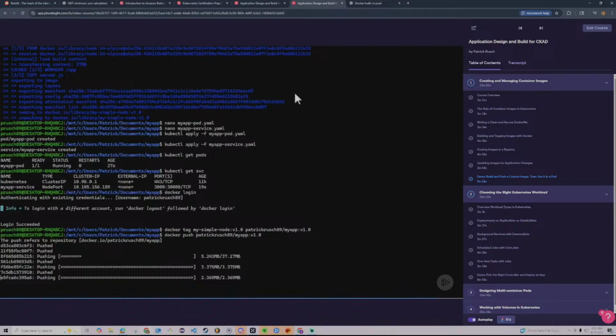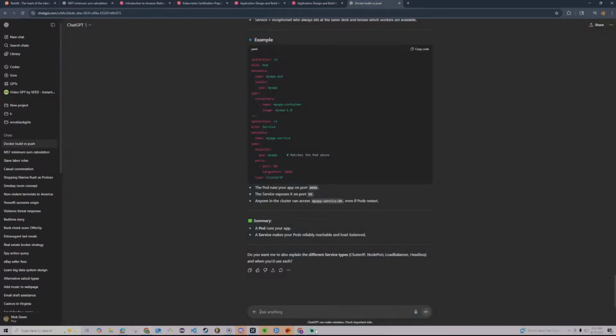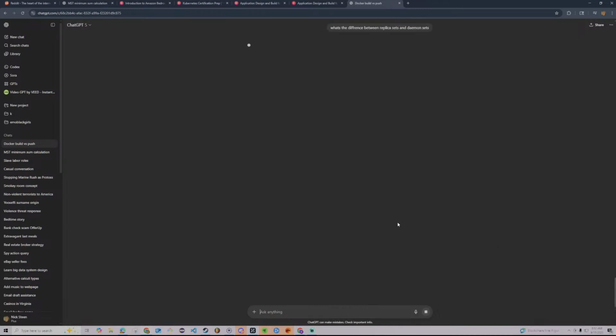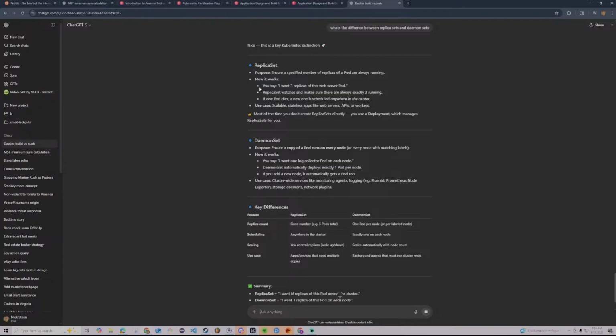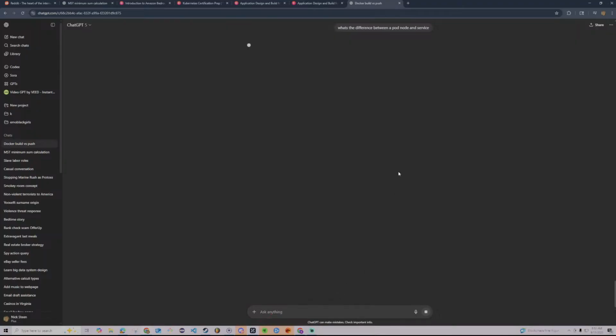So let's look at what's the difference between replica sets and daemon sets. What's the difference between replica sets and daemon sets? What's the difference between a pod, node, and service?